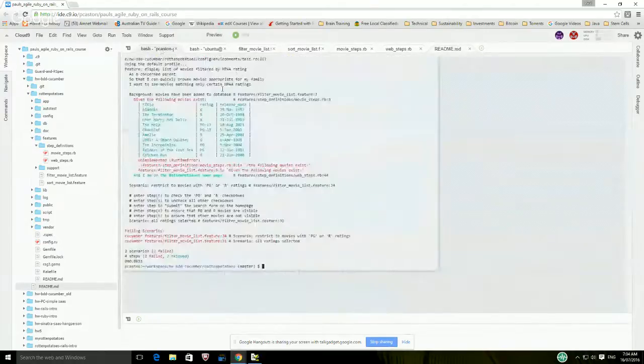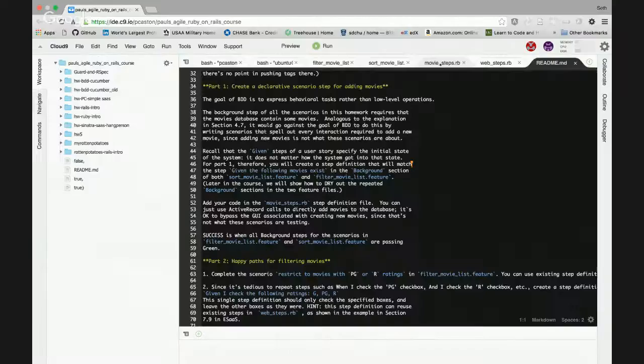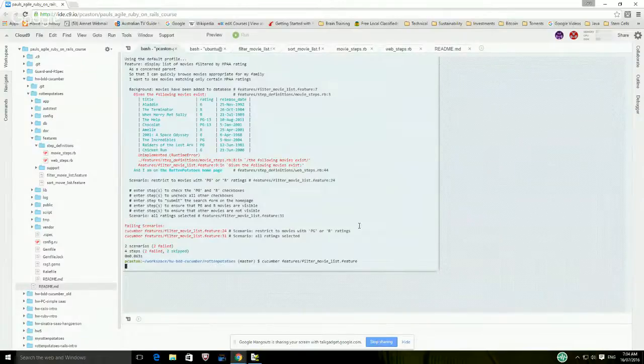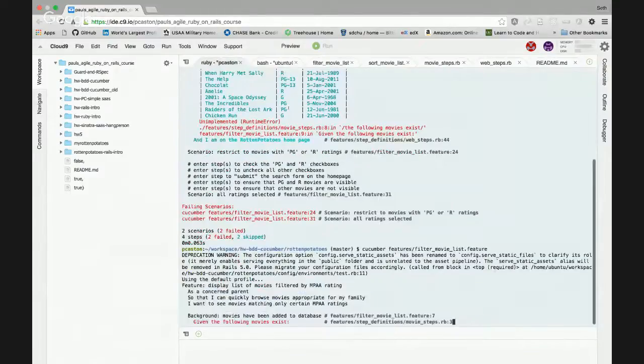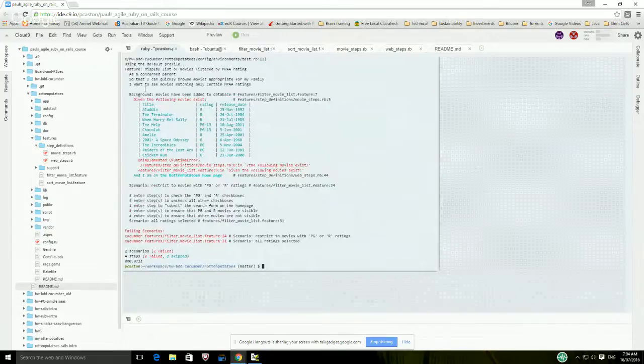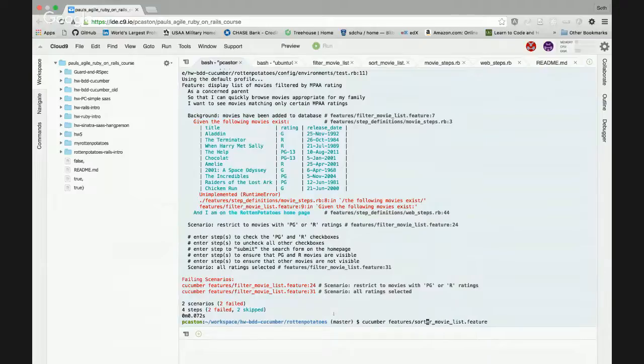So the first step is to just run the scenarios. I had those set up already, but this is the filter movie list feature. Yeah, so I'm just running that now. Okay, I see it. And you can see that the step definition, the following movies exist, doesn't pass in filter movies feature in steps.rb. And if we run the same for the sort movie list feature... Oh, okay. Yeah. So they both should fail because they're both using the same background. That's right.